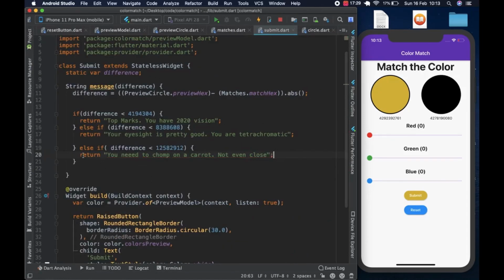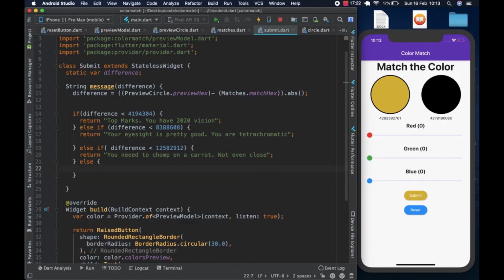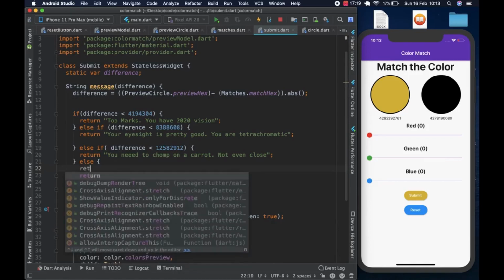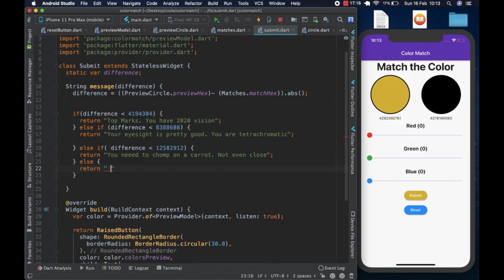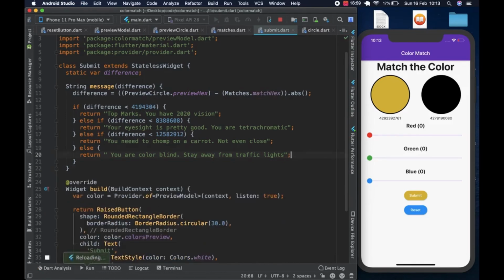And yeah, then finally we put in an else at the end. That is if you're completely off, it's white and it's black. In the bottom quadrant we could say return you are color blind, stay away from traffic lights. I put that, right? So depending on what somebody submits, this is going to be the message they get. Top marks, you have 20/20 vision, that's the top. Your eyesight is pretty good, you're tetrachromatic, that's the second. You need to jump on a carrot, not even close, that's the third. And if they're really, really far off, you are colorblind, stay away from traffic lights.